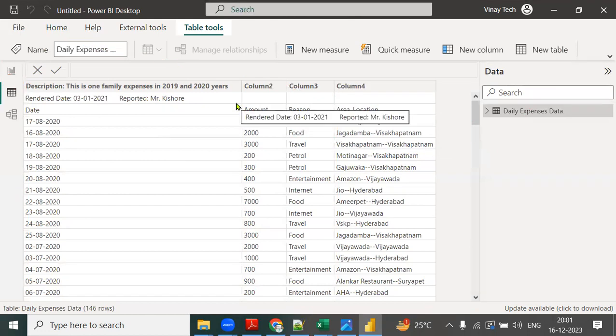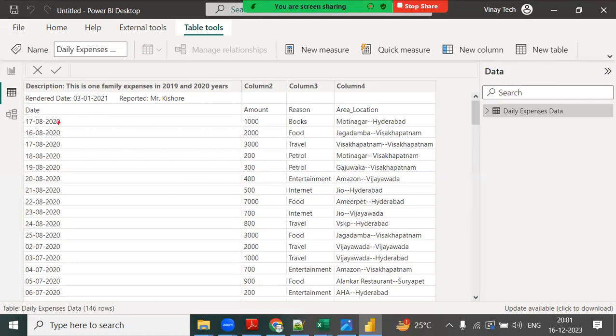So first time navigations look new, later normal. See the data, something is not correct. Actually, this is supposed to be the column heading: date, amount, reason, area, location. And this is not data, so we should not take it. This is supposed to be the column heading, first one. Second one, if you want to make this one the column heading, you need to remove this. So remove these two records and make this the column heading. Two operations required.